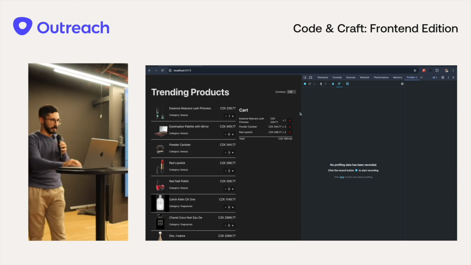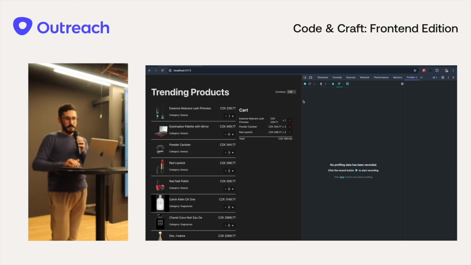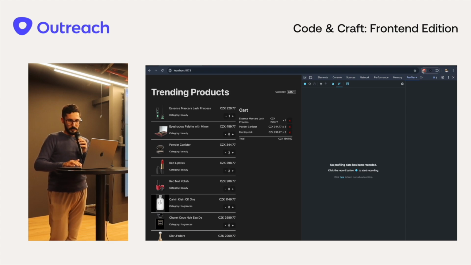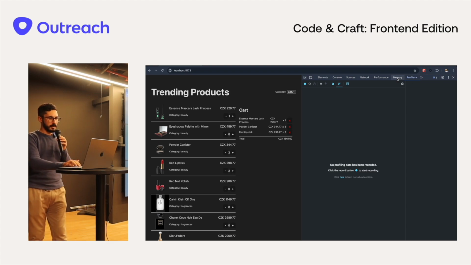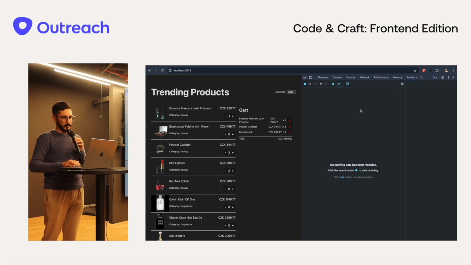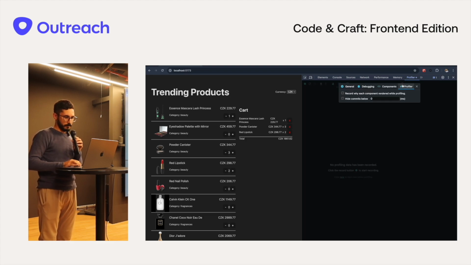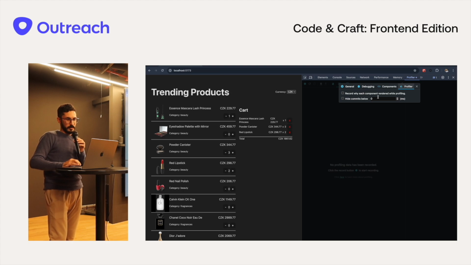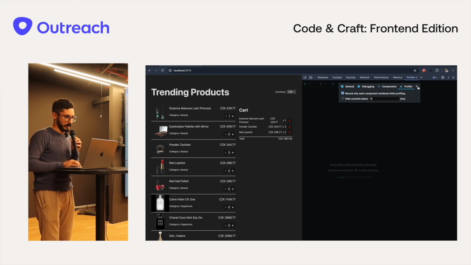To use the profiler, you need to have the React DevTools installed. Most probably, if you're a React developer, you already have it. And then once you install it, you're going to have access to a new tab called the profiler. And in here, we have some settings that we need to enable. If we click the settings icon, the first setting is under general, called highlight updates when a component renders. And the other setting is under profiler, and it's record why each component rendered while profiling. So we're also going to enable that.